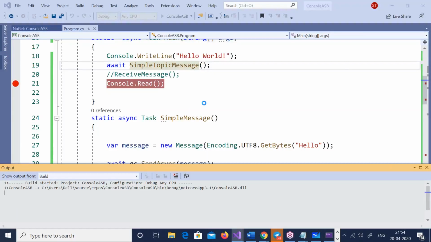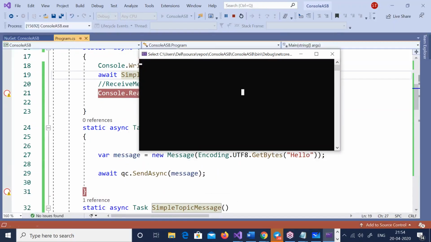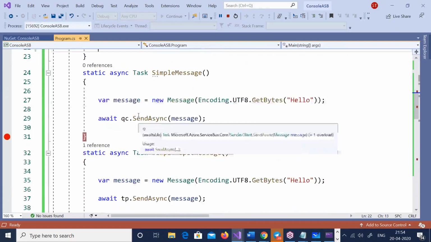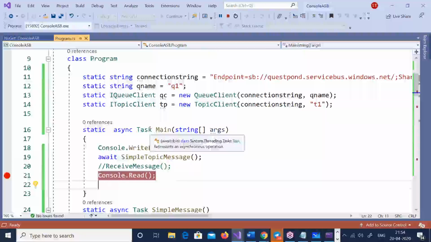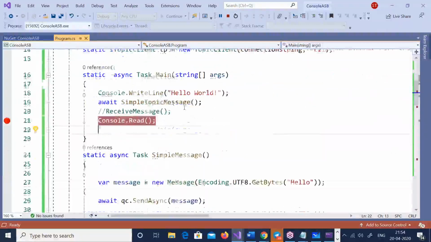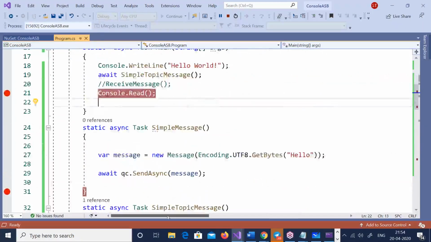So there it is running. Did it send the message? T1.